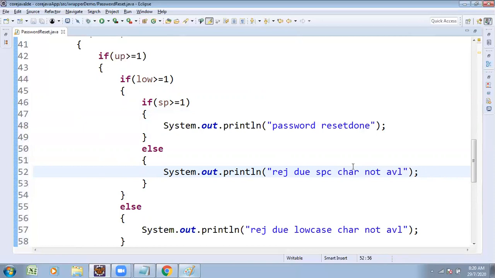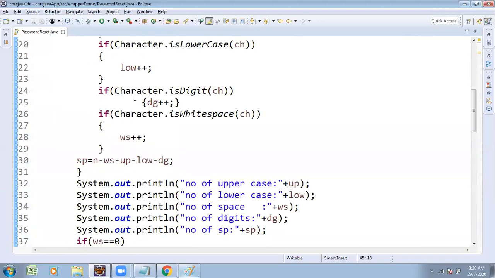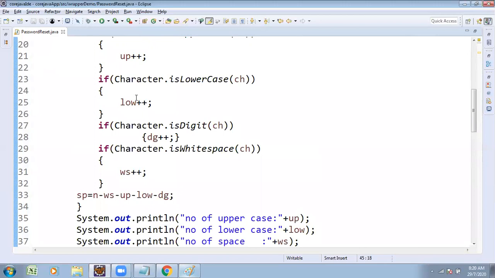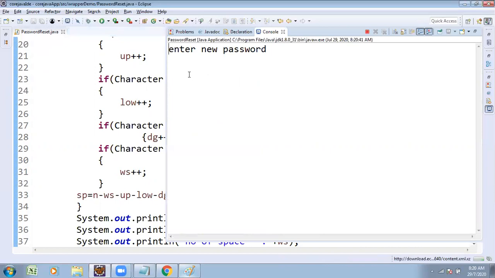Try to see this logic. Here we apply the conditions. First we took the string and converted that string into a character array. Through the character array, retrieve one by one character, and through those characters, get the data. Try to concentrate and execute. It asks me to enter the password. Password: ready@2020. Entering the valid one only.